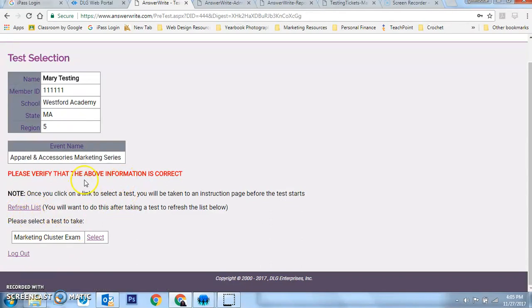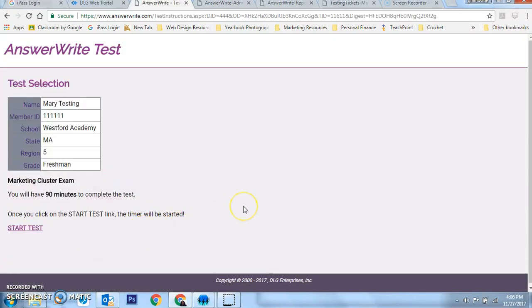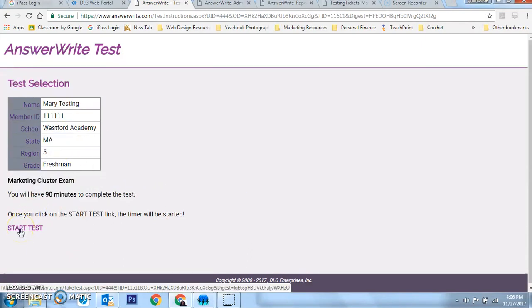Here's the deal. They need to look and make sure that the event name is accurate and that the test that they're supposed to take is also accurate. They go together because this is all set up behind the scenes, but there's occasionally someone that got put into the wrong category. Now's the time to address that and fix it. So make sure that the kids are paying attention to that. Once I click select, it'll give me a start the test option. They need to click that as well.